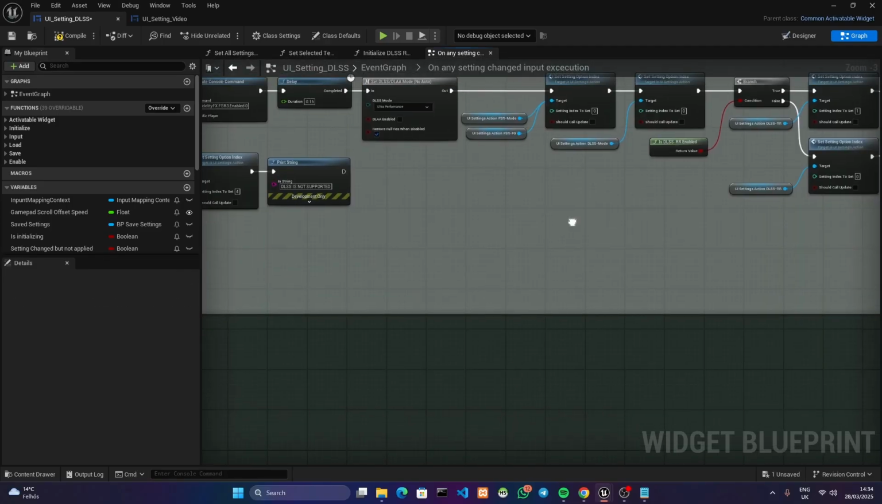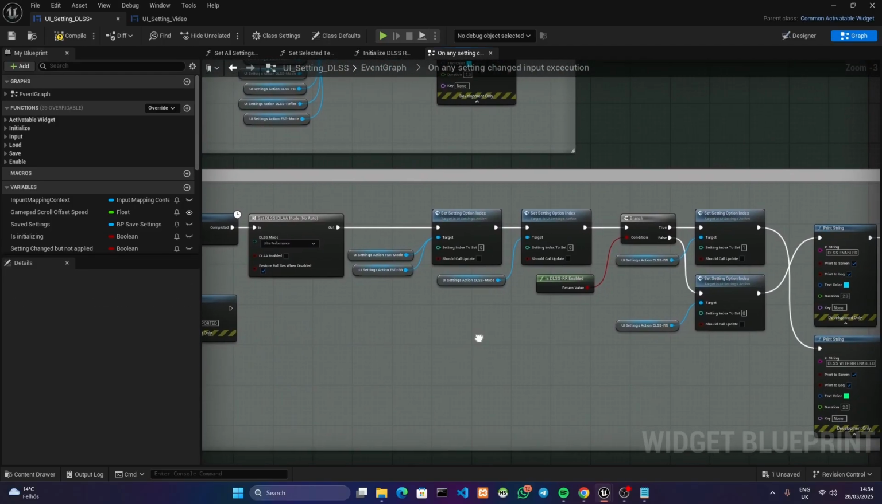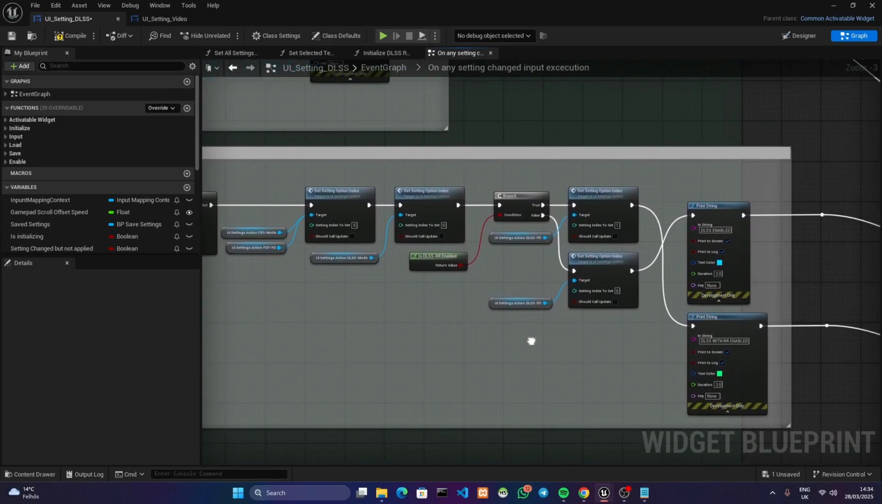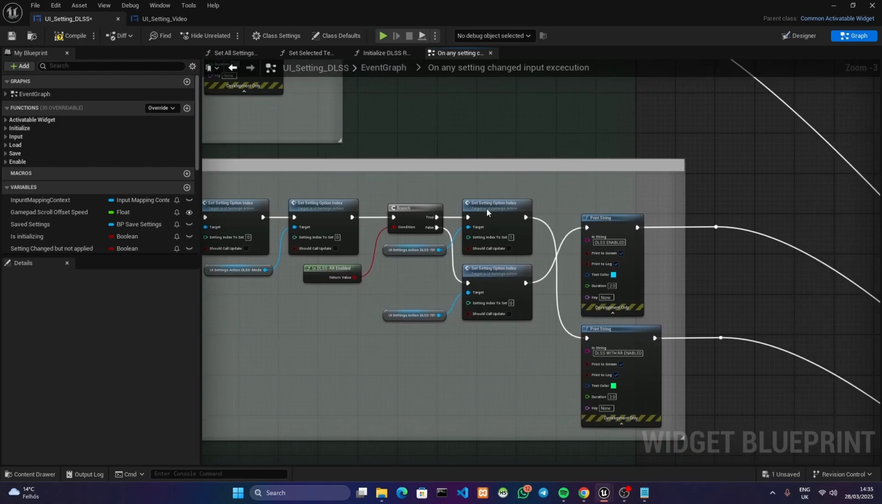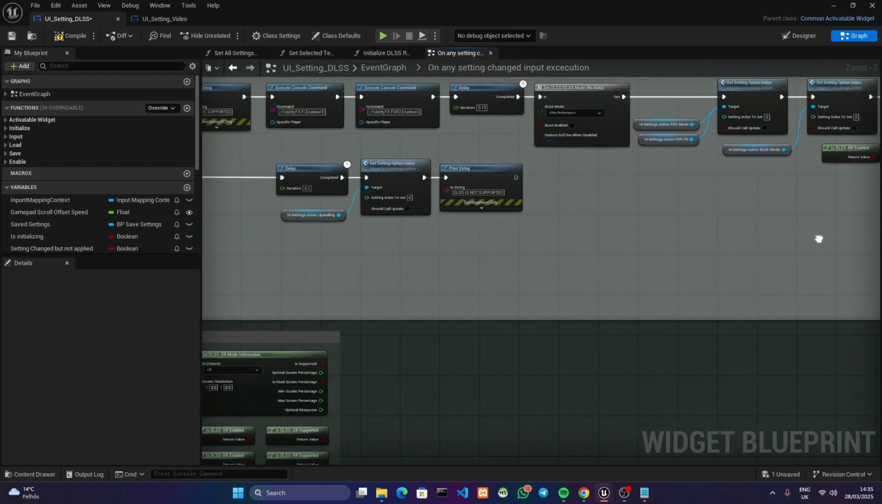But that's all it takes, and further on, whenever the DLSS is turned into a given quality preset, you can also further debug it, saying is DLSS RR mode supported? Is DLSS RR mode enabled? If yes, you can set your UI to set the RR enabled. If not, set it to false, whatever is up to you.